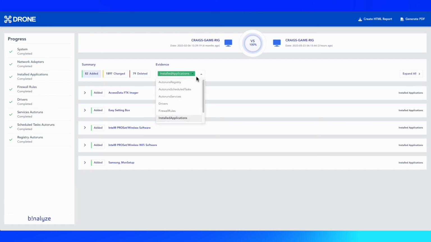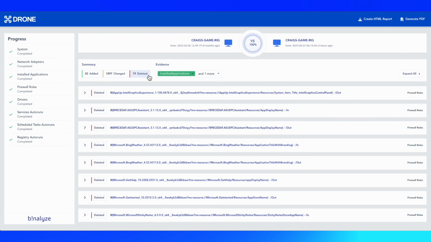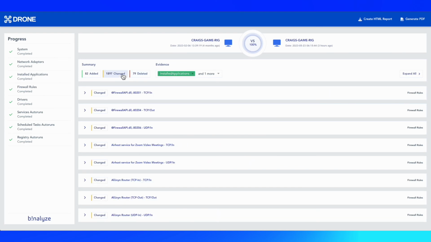I can also add additional filters in this list, and I can look at both installed applications and firewall rules, and I can see them both together in the changed or deleted list together if I would like. This concludes this section of the video.